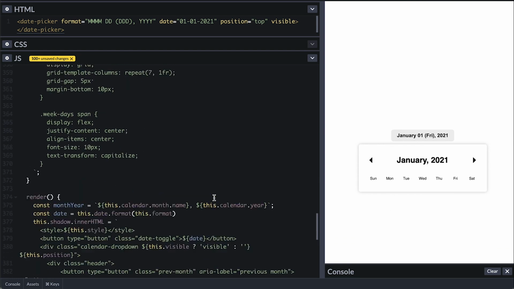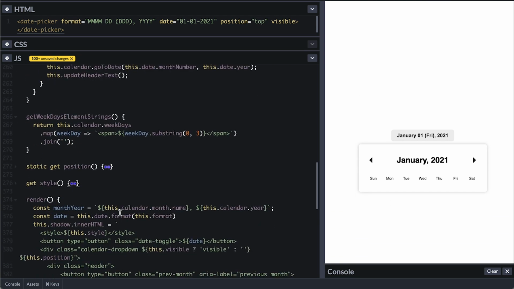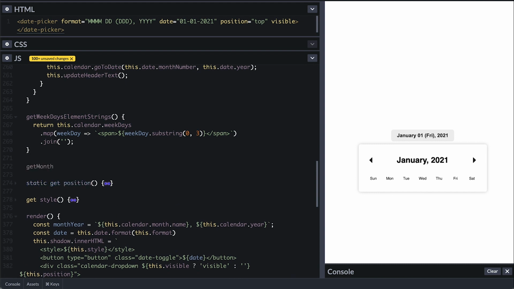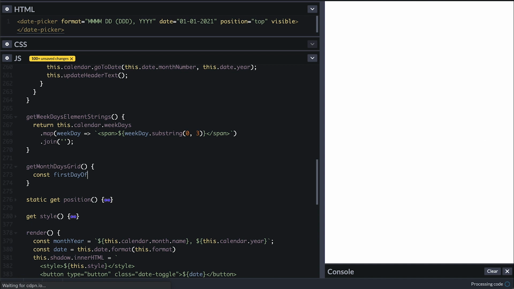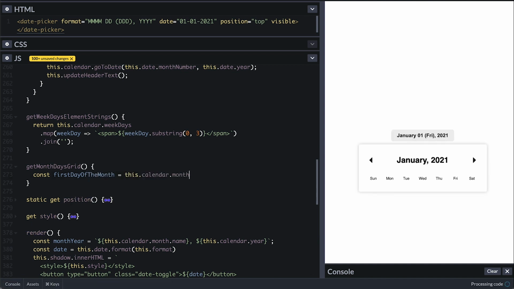For this, we need to think a little because we need to figure out data first. I want to take advantage of the CSS grid and let that render, so I'll create an array containing all the days to render. But in a month, the first days of the month does not always start on Sunday, so we need to ignore the previous month end days and start from the day of the week the current month starts. In this get month dates grid, I'll first need to know the first day of the month.